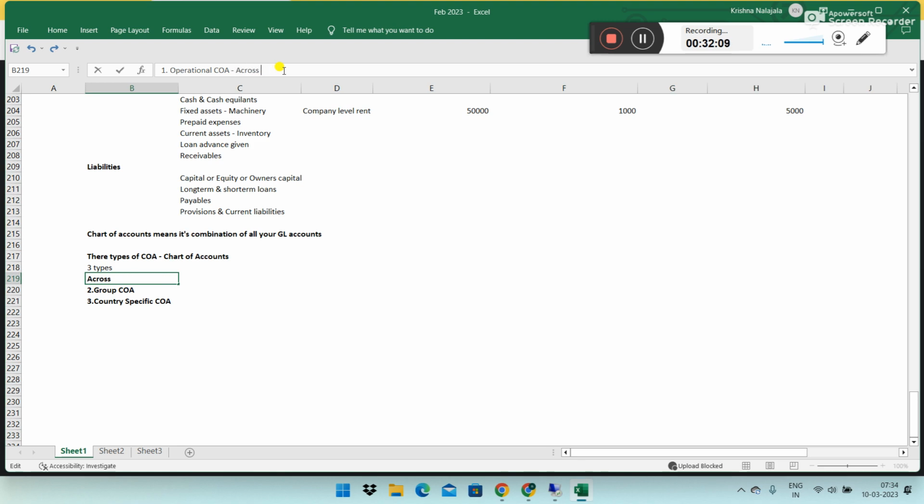Across your company, all company codes are using the same GL accounts. We call it the operational COA. Everybody is operating the same chart of accounts. There is no deviation. There is no differentiation.